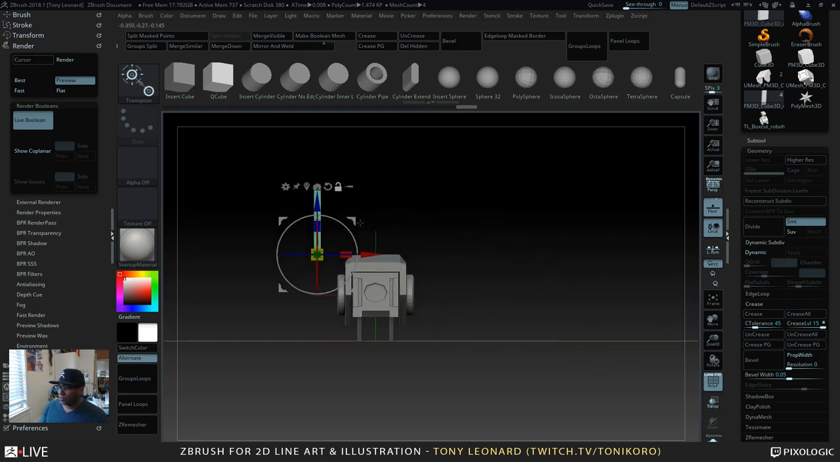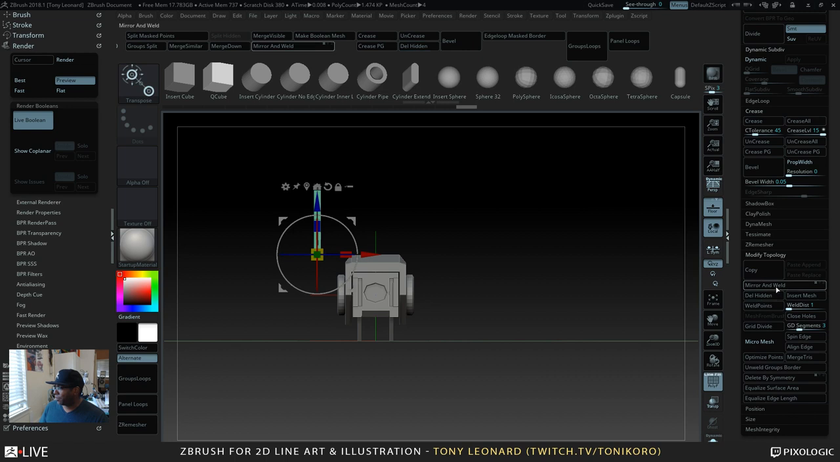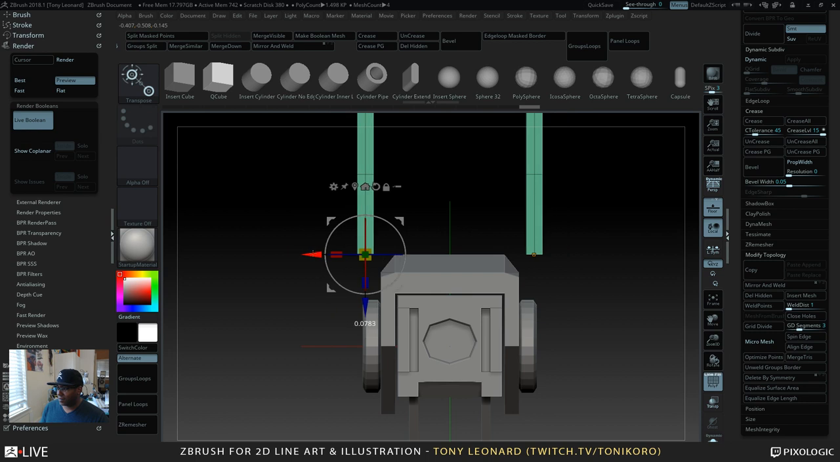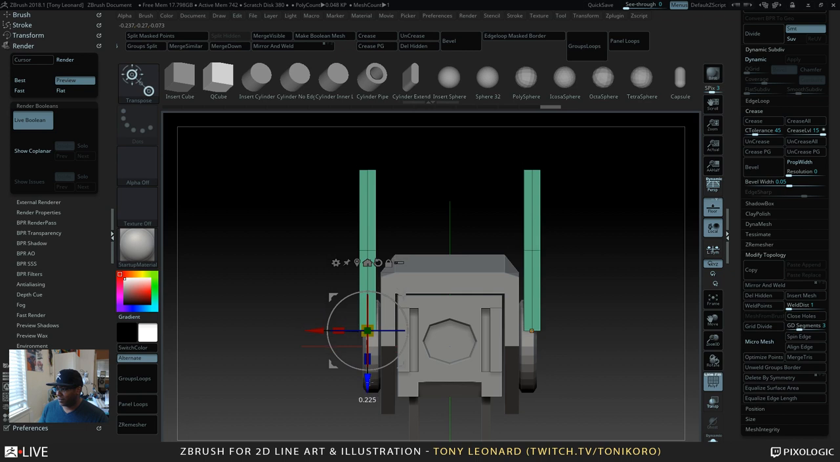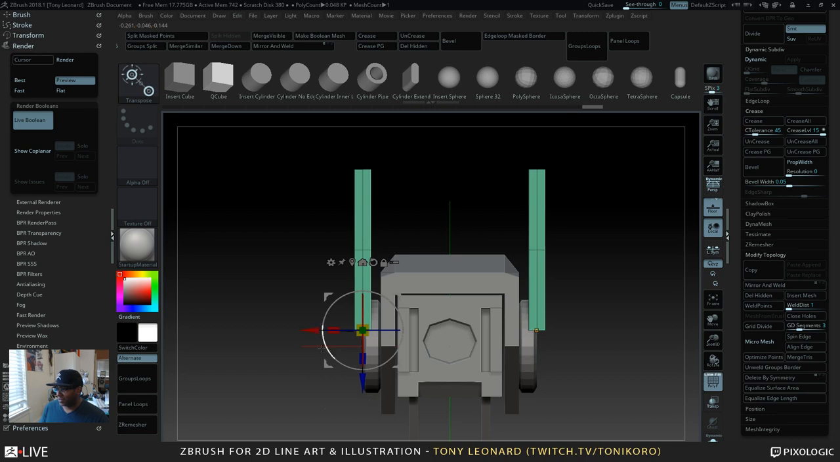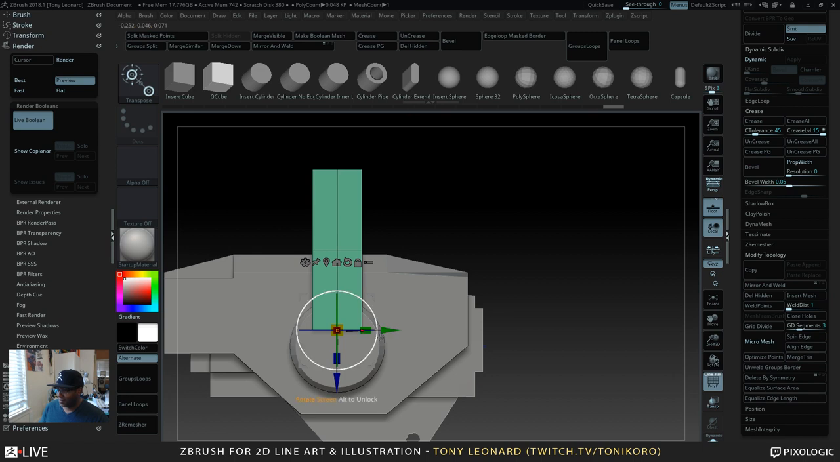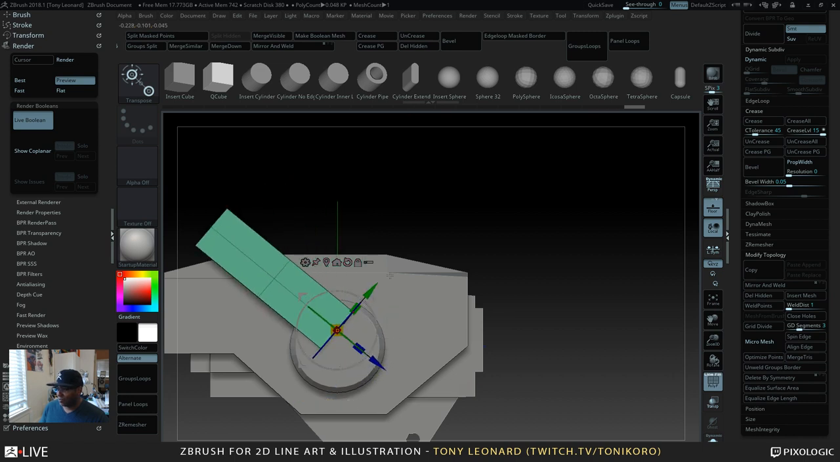So because I wanted this in symmetry, of course, I'm gonna mirror and weld. Then hit X. I'll change this guy over a little bit. And now I can move these into place. Just for fun, we'll try to give this guy some rabbit ears. I love rabbit ears. Rabbit ears are cool. Hold shift, move this guy.